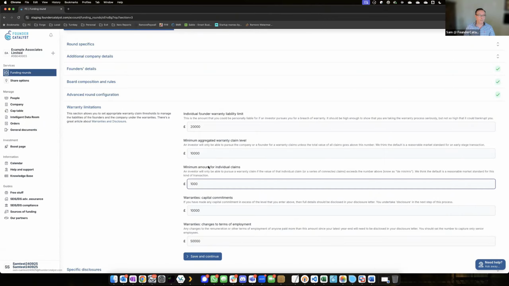So, if you are being sued by somebody and you didn't disclose it, but you're only being sued for £500 in a small claim court, then really the impact of that is going to be £500. That would be the claim that the investor would make against you, and it wouldn't be over this threshold. So they couldn't include that in their minimum aggregate warranty claim level because it's too small. This is called the de minimis. It's too small for the investor to be able to sue under.